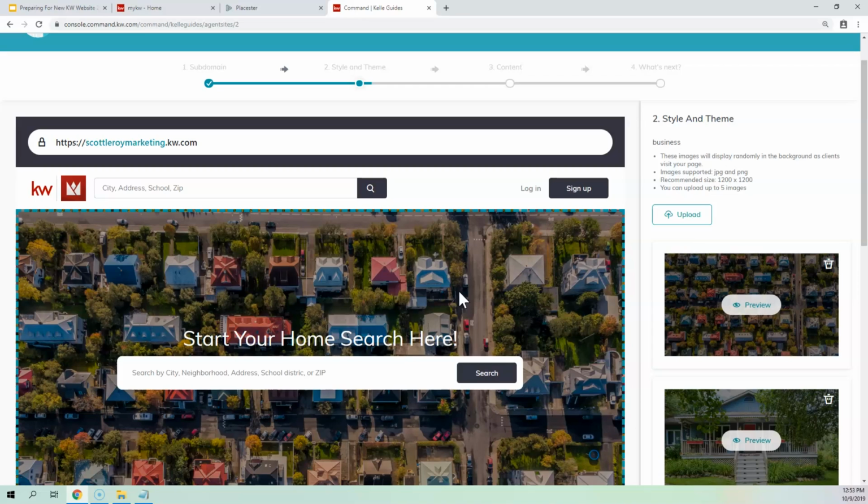Any 5 images. It does recommend that they be roughly 1200 by 1200. Again, that's square. That's the same in both dimensions, but this is going to be a good bit bigger than your headshot or your logo or anything else that we've uploaded so far, because it is going to go all the way across the full width of your site. And that's going to be pretty big depending on the size of the monitor that somebody's viewing this in.